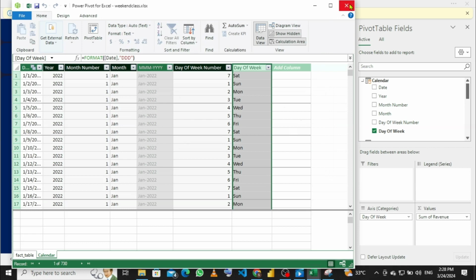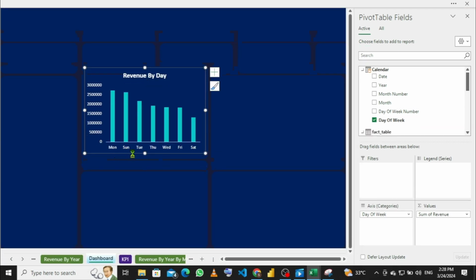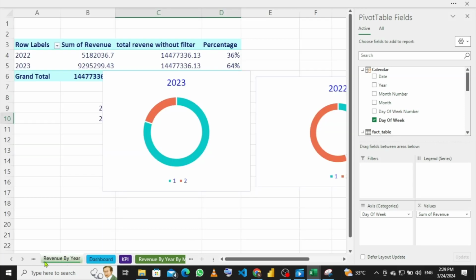So that's all. We just cancel this. It will take effect now, but if it doesn't take effect, we would just click here. Let's go back to our power pivot.